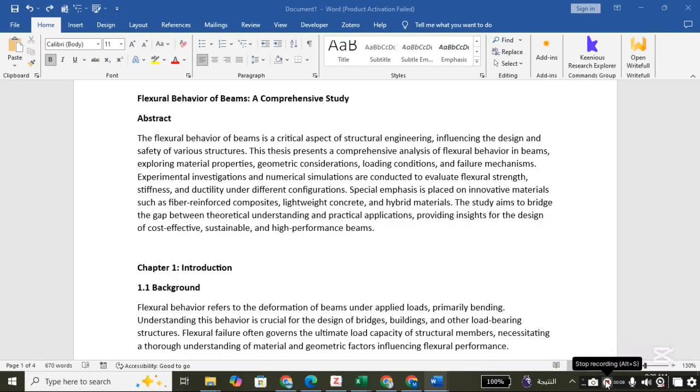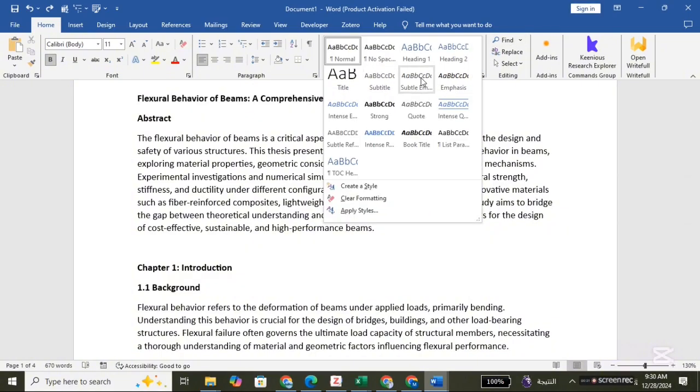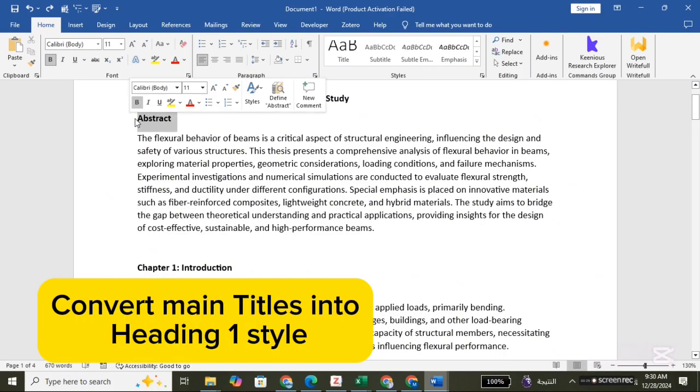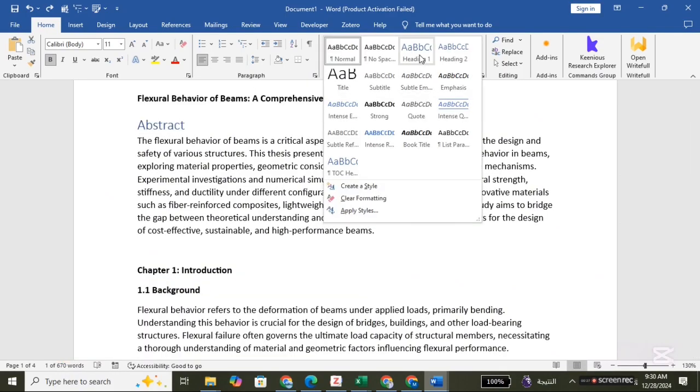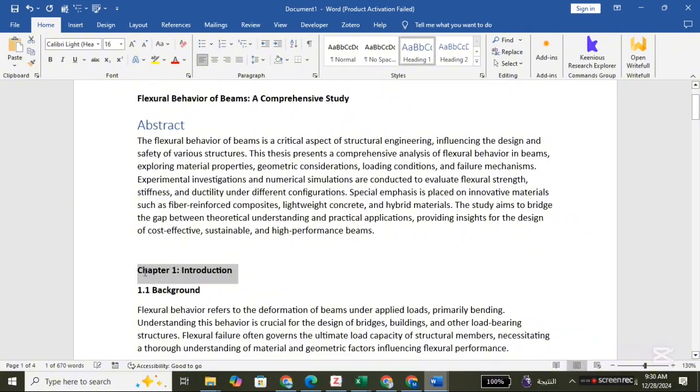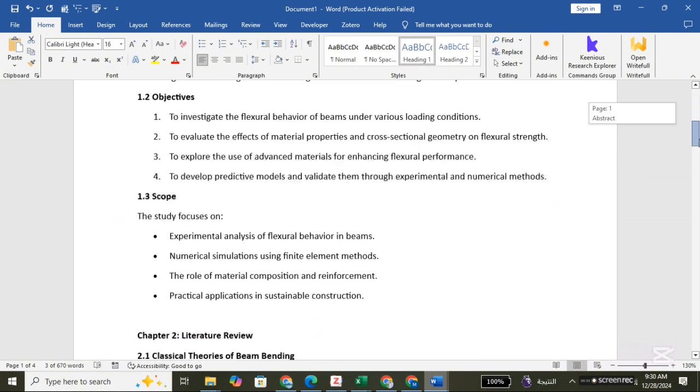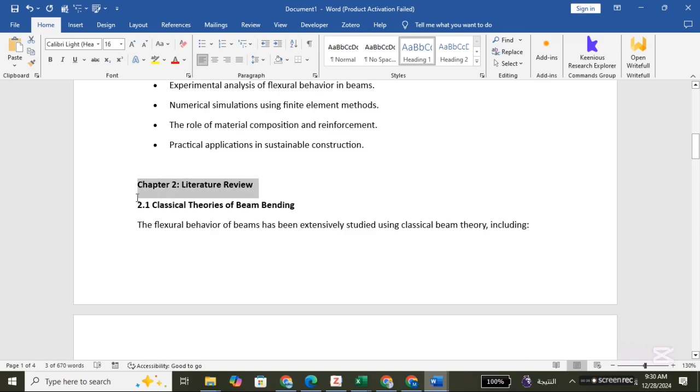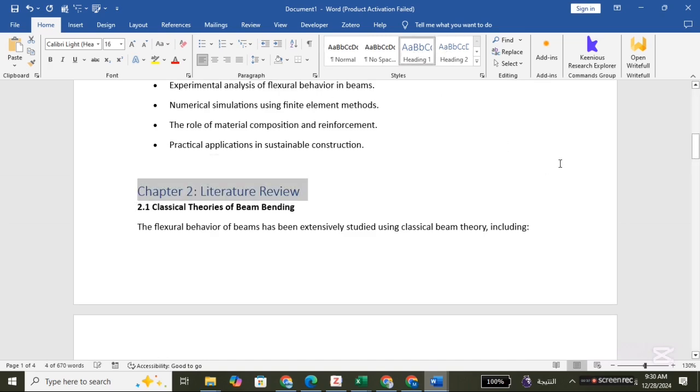And today's lecture, we are creating a table of contents of any file. This is a thesis. We create a table of contents of this file. By clicking on this, you can see here are different options. You can change this to Heading 1. This will be our Heading 1.